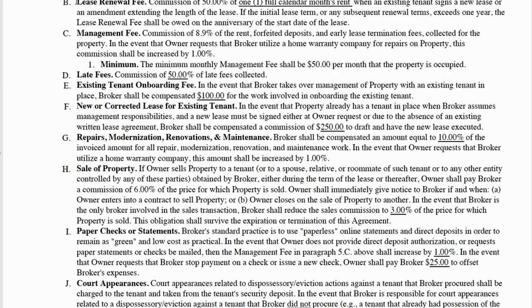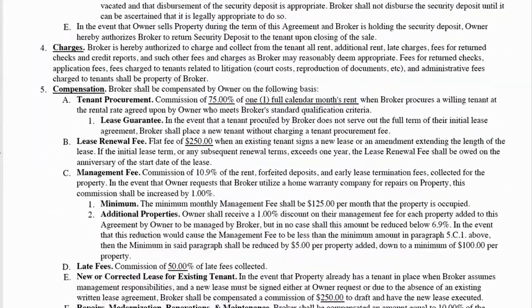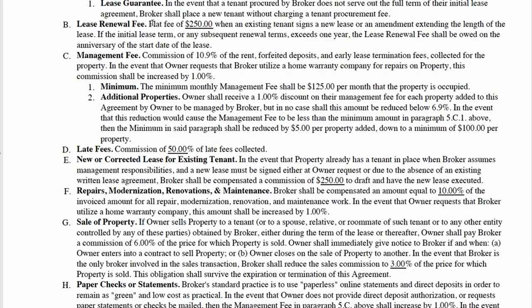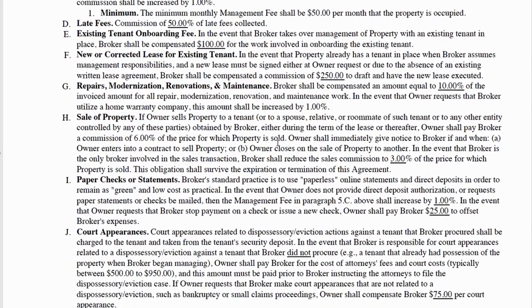What's different between the contracts, this is the standard contract. It has a 50% of one full calendar month's rent. So that's the lease renewal fee. If you go over to the investor package, you'll see that the lease renewal fee is only a flat rate of $250. So that's a difference with the upgraded investor package. The other difference you'll see here is that there's a lease guarantee with the investor package that says if the tenant doesn't serve out the full term of their lease, we'll get you a new tenant without charging you a new fee. That doesn't apply to the standard agreement. So keep that in mind if you're trying to decide which contract you want to sign up with us.